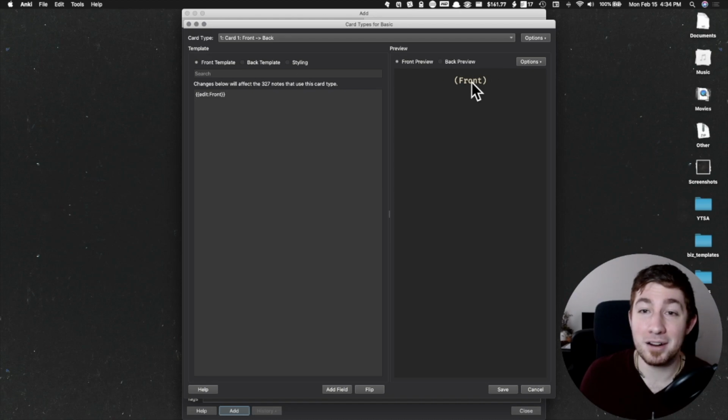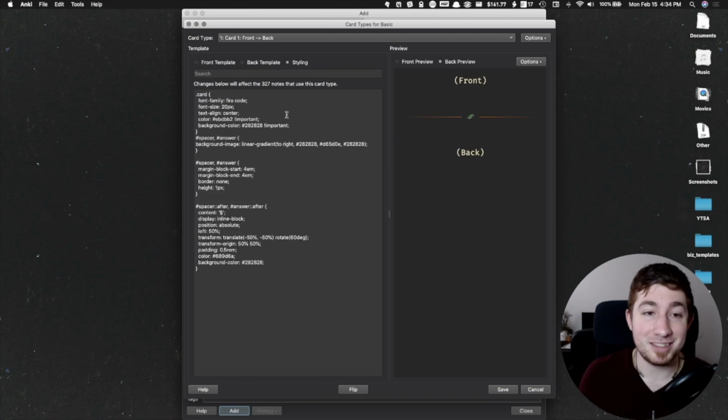This is why my cards have Grovebox colors, because if you know me by now, Grovebox is life. So I have my front template, I have my back template, I have my styling, and this actually shows custom CSS to style my cards to look like this. Normally they do not look like this. This is how I have my cards in Anki.